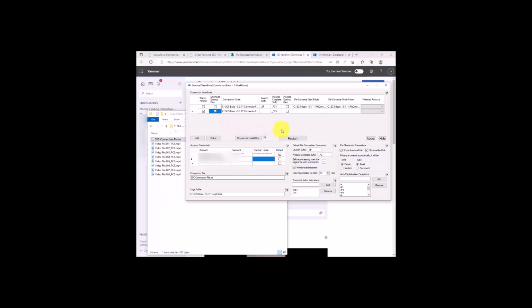So as soon as I click restart to save the settings, then it'll automatically start downloading all the Yammer videos in that feed that have that tag on them. And it's those 3 files. So there you go. But that's how simple it is to set up the Yammer connection.